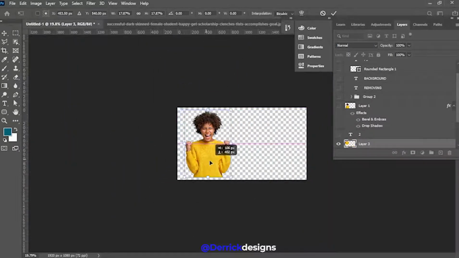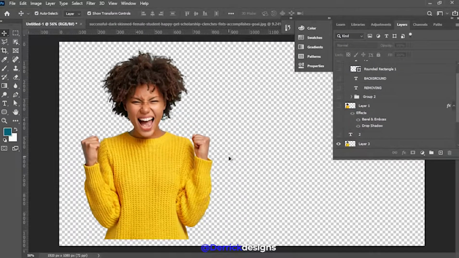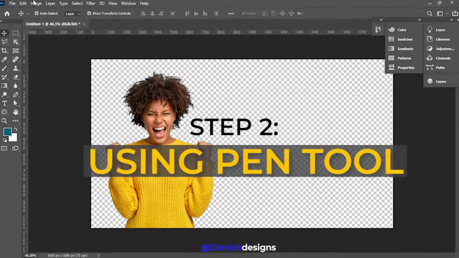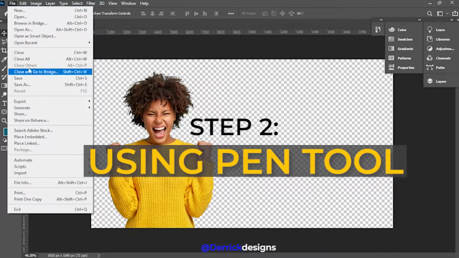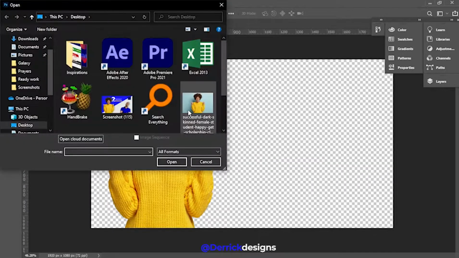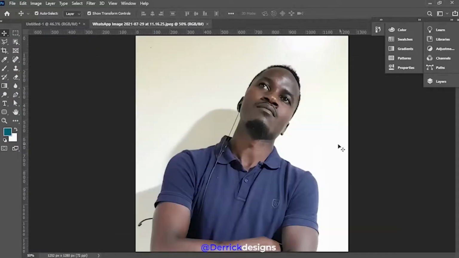Holding my shift and dragging to adjust the size of the image without losing the detail. So step number two, you again import your image. You want to change the background. I want to change this one. I want to remove this one. For this step, we are going to use the pen tool. Alright, we are going to use our pen tool.